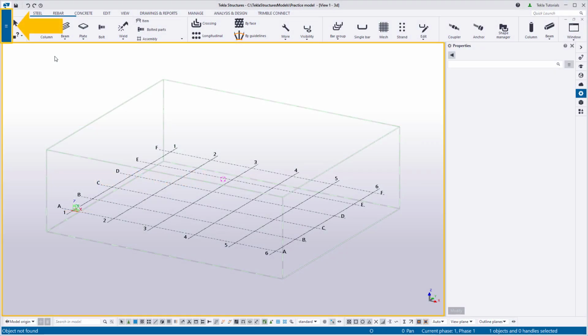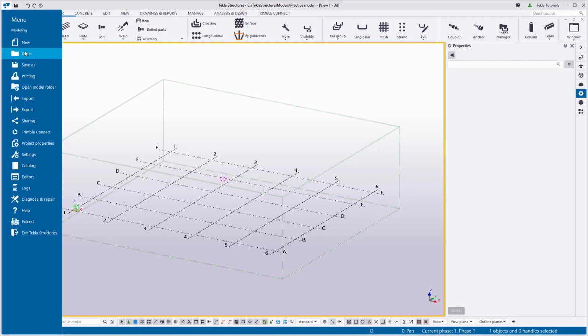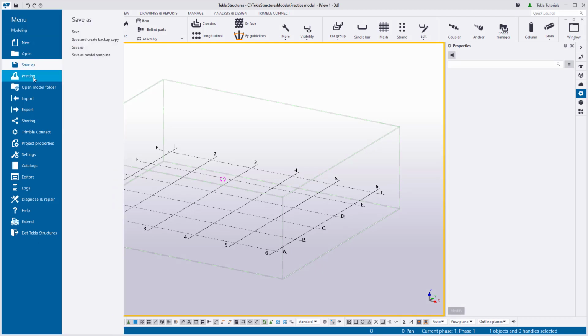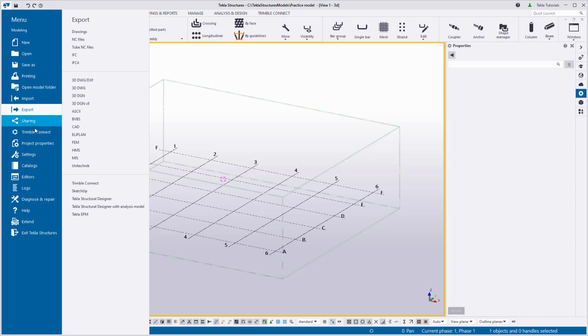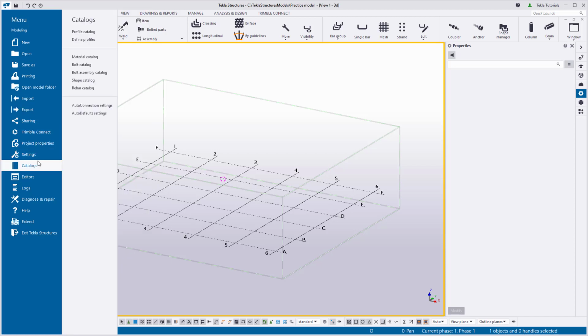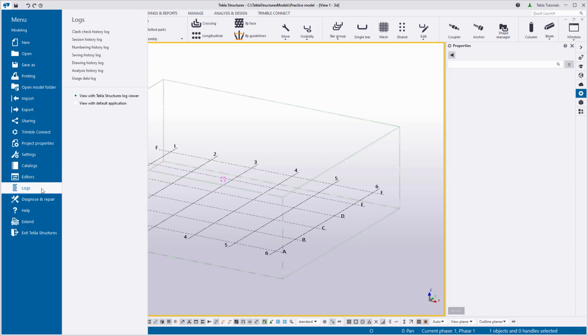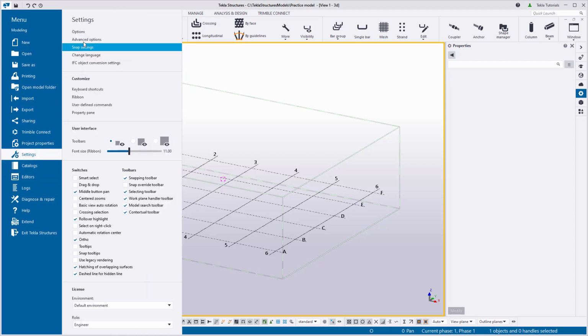This is the File menu, where you can find various controls and settings. The File menu is where you manage your models. Use it to open and save models, print drawings, and to import and export models. It also stores different kinds of catalogs, editors, and logs. From the File menu, you can also find settings, advanced options, as well as project properties.